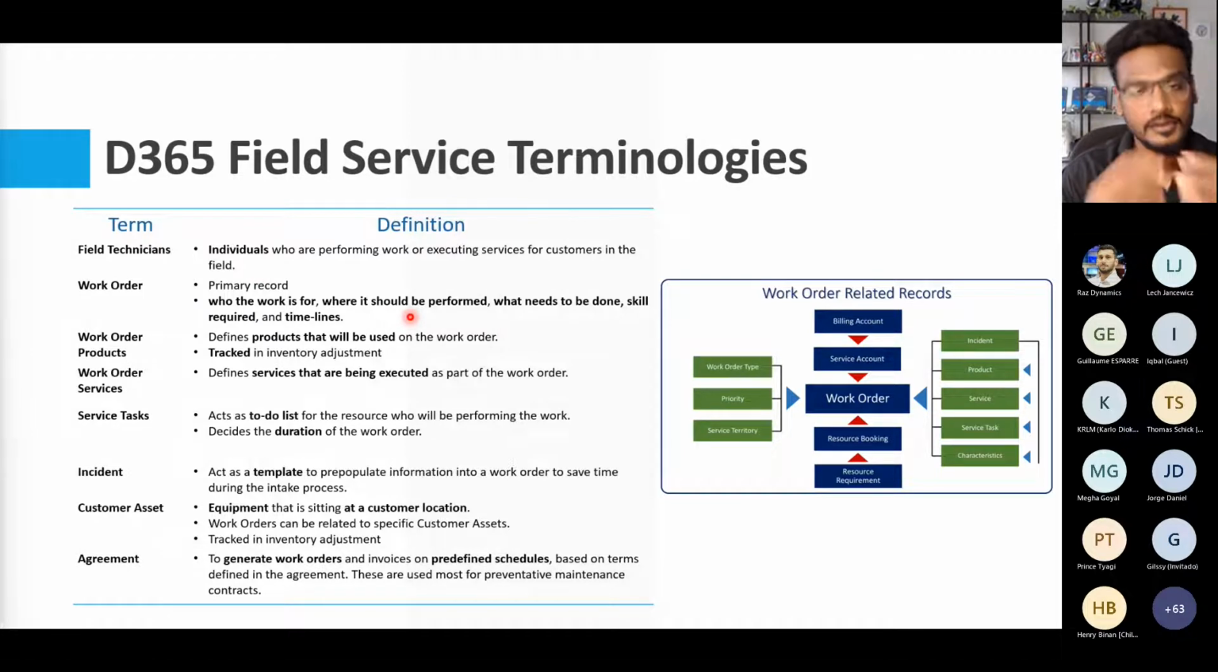And a work order is, as it says in plain English, a work order that is going to have whom the work is for, where the work is going to be performed, what needs to be done, and the skill set that's required to do the work. And the work order products are basically the equipment or the products that are required to fulfill the work. And the services are basically the services done as part of the work order.